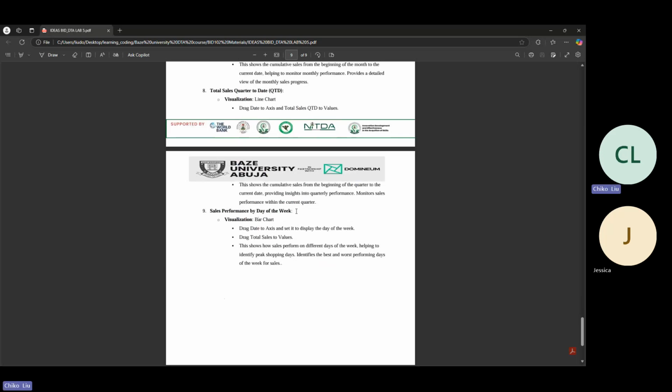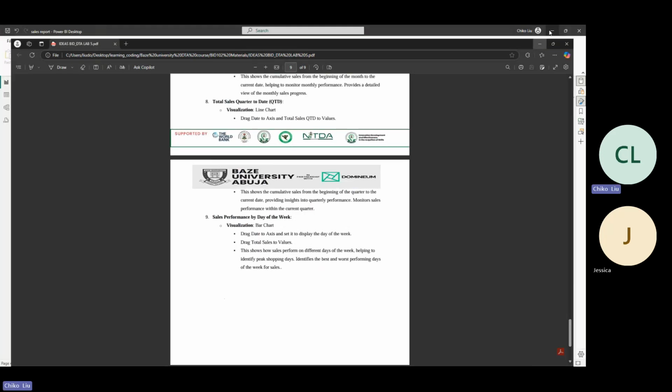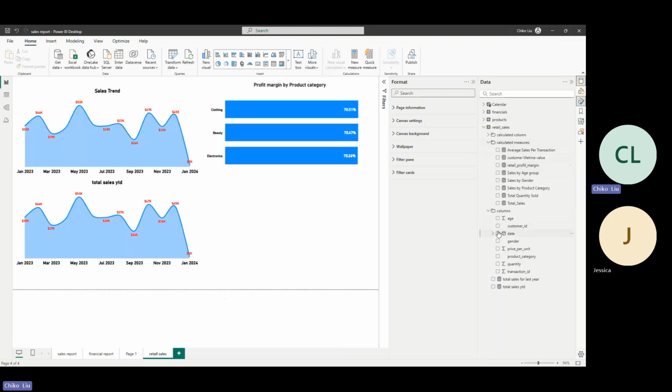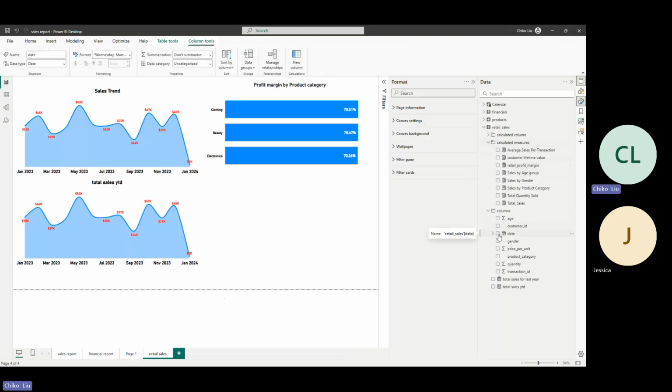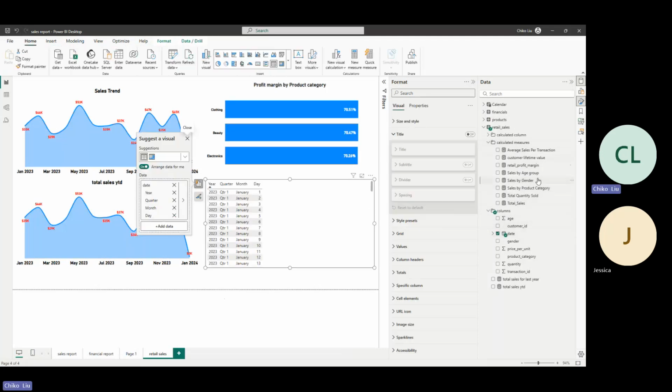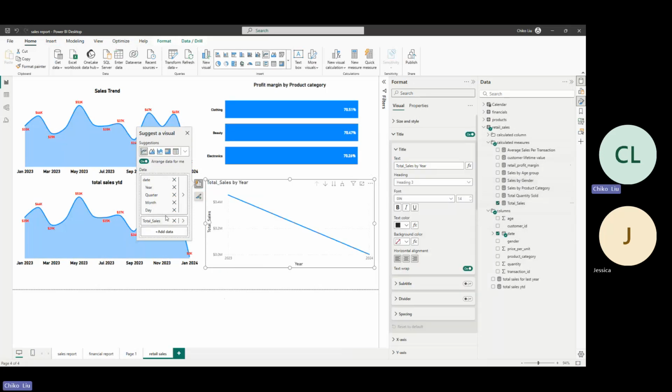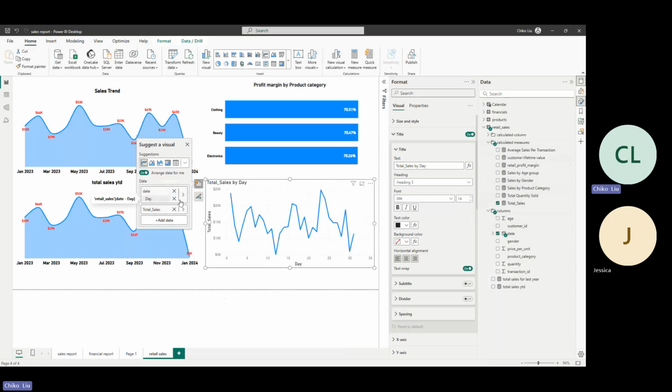Okay, so they said sales performance by day of week, visualization bar chart. Okay, day of the week, you do a bar chart. So I can come here, go to the date, then go to total sales, click on the date, click on total sales, and I don't want a line, so I'm going to remove month, quarter, year, and I'll just leave day, and I'll change it into a bar chart.